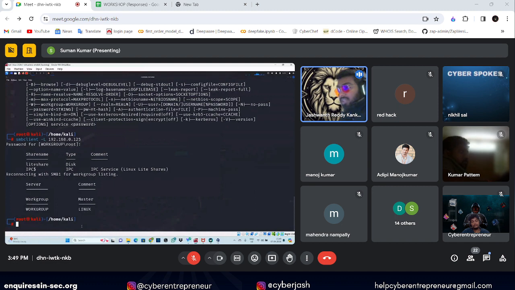Bro, type in the IP address. Type in the IP address in your Firefox.